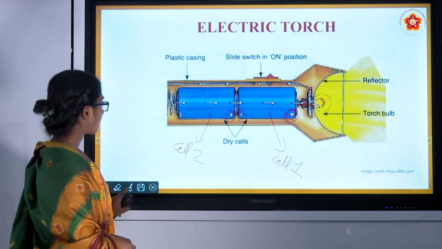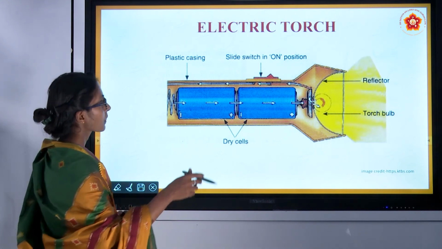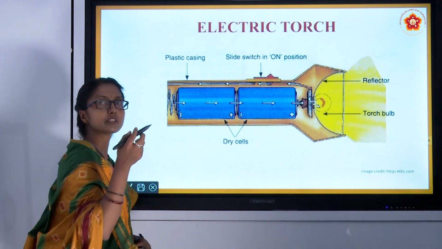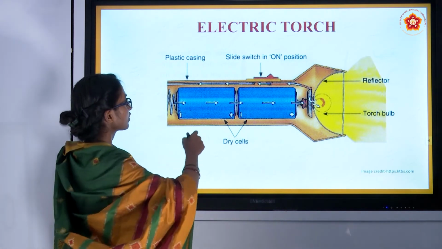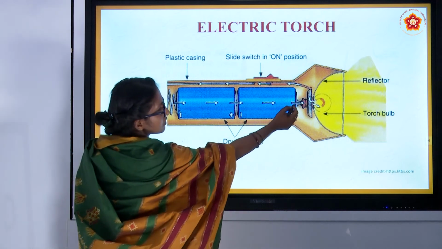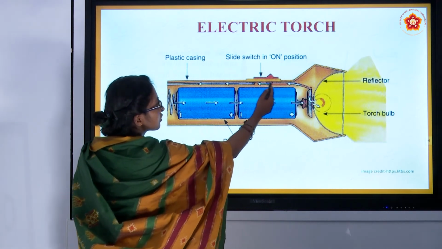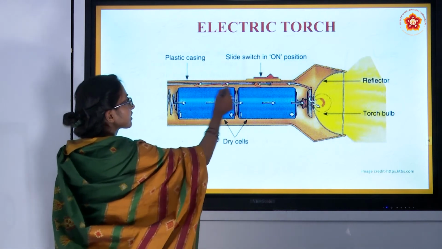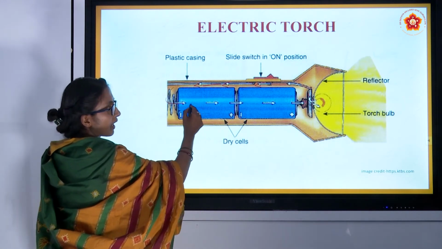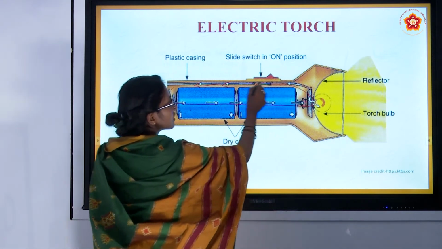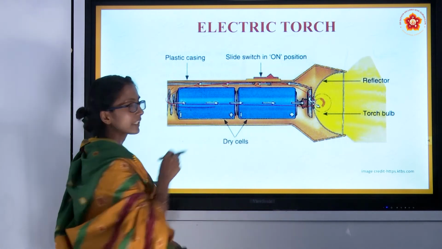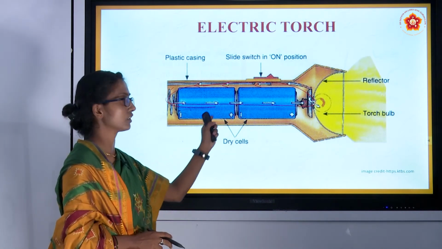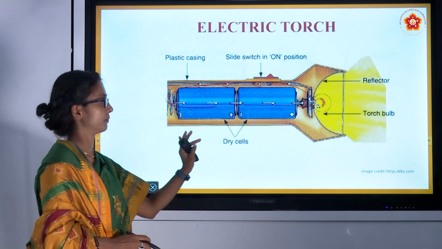The circuit is complete. The current starts to flow from the positive end to the negative end, as you all know. Here you are able to see the arrows, I guess. It comes back, and this continues. When the circuit is complete, and the electrical flow is very smooth and continuous, then the light will glow. Fine.